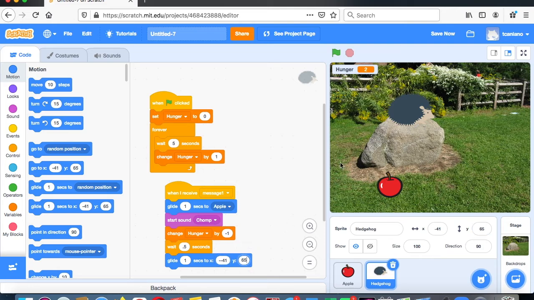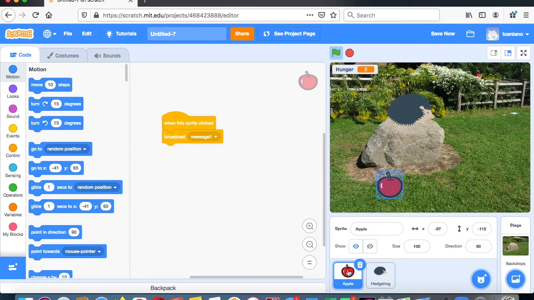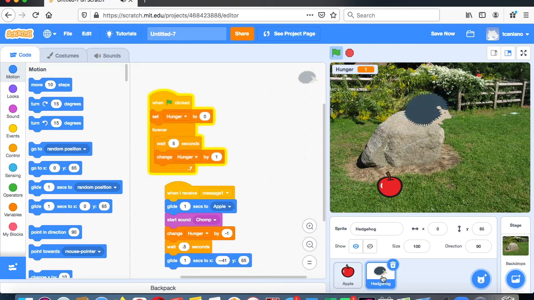Okay, so let's see how the game goes now. When I click the flag, the game starts, and notice after every 5 seconds, his hunger goes up. He's got hunger 1, and eventually he's got hunger 2. Now when I click on the apple, he goes to the apple, he plays the chomp, and he goes back here. So I could have him keep eating it to get his hunger down, and now it gets his hunger down to 0. So that's our hunger game here.